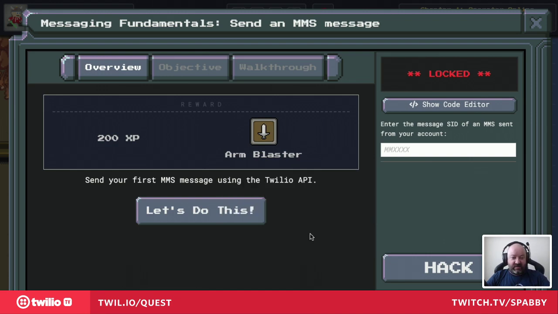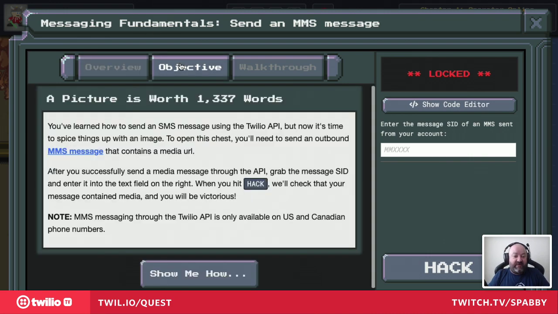Wow, I like it. Send your first MMS message using the Twilio API. Okay, we can do that. You've learned how to send an SMS message using the Twilio API. Yes, I have. The tree will totally stump you, says Felis in chat. Can someone give Felis a 10-minute timeout from chat, please, for that? Oh, you're the only actual person in chat who can do that, Felis. So unless you want to do it to yourself, I'll let you off. It's totally fine. Yes, I have. Thank you.